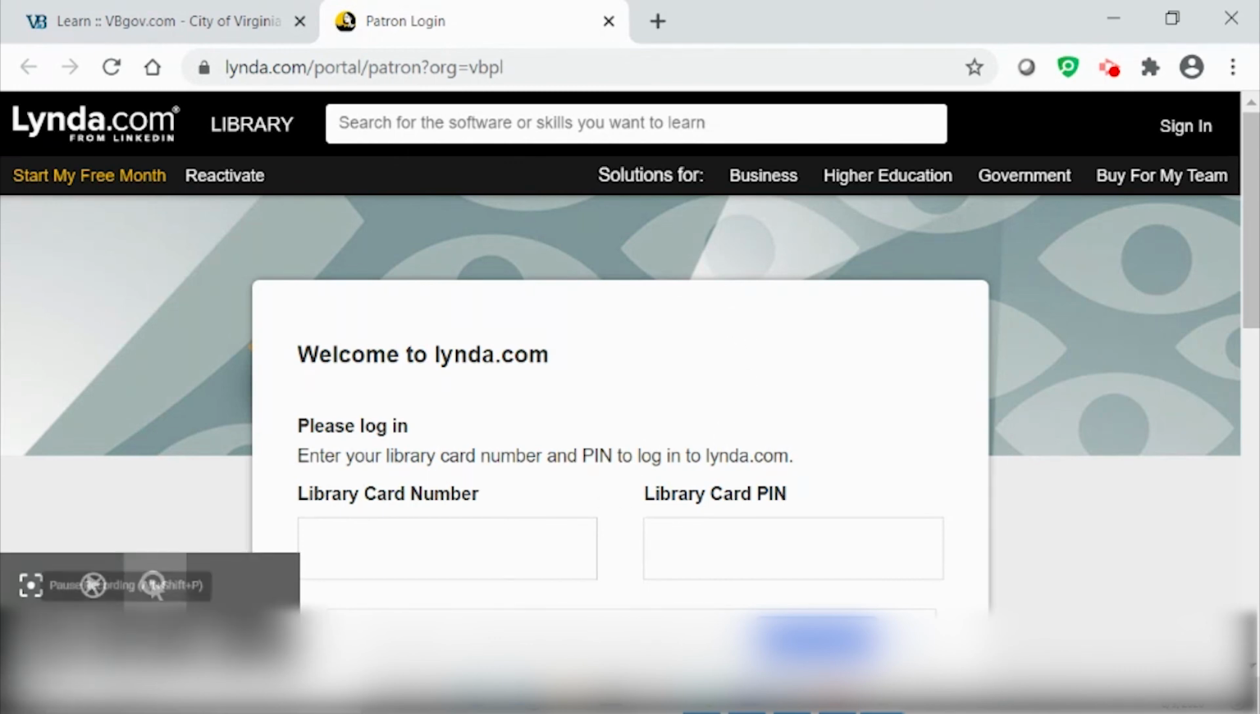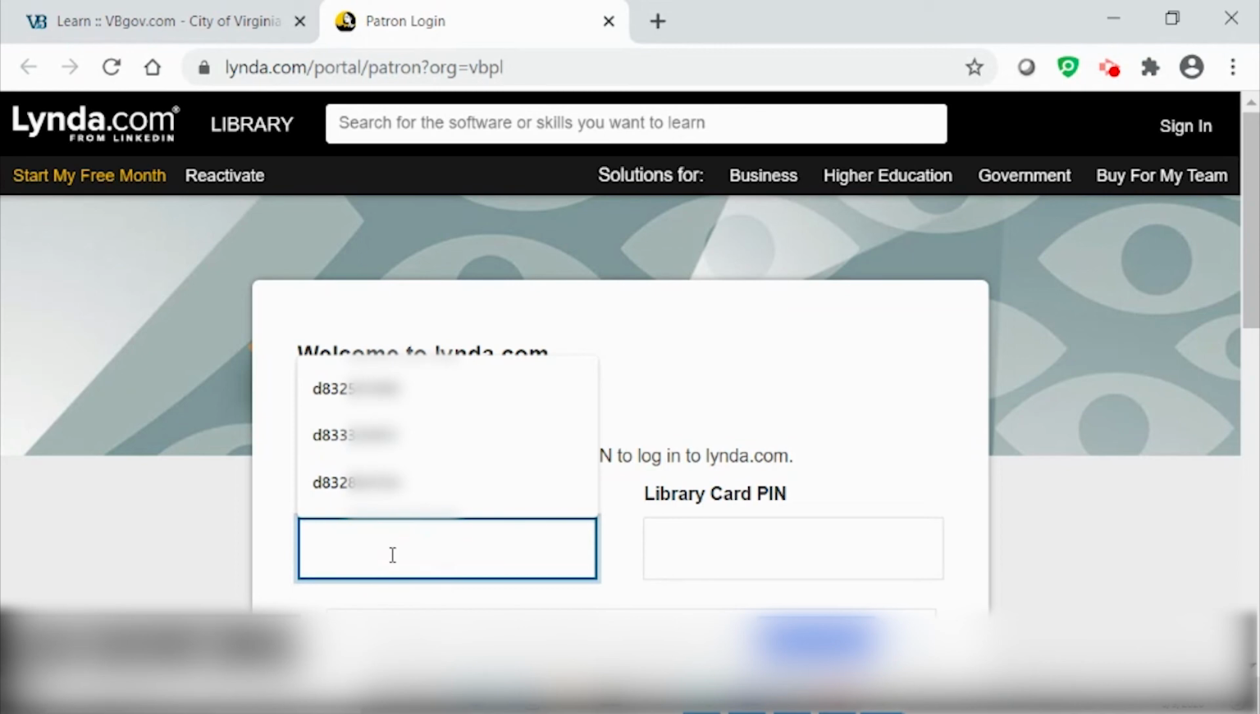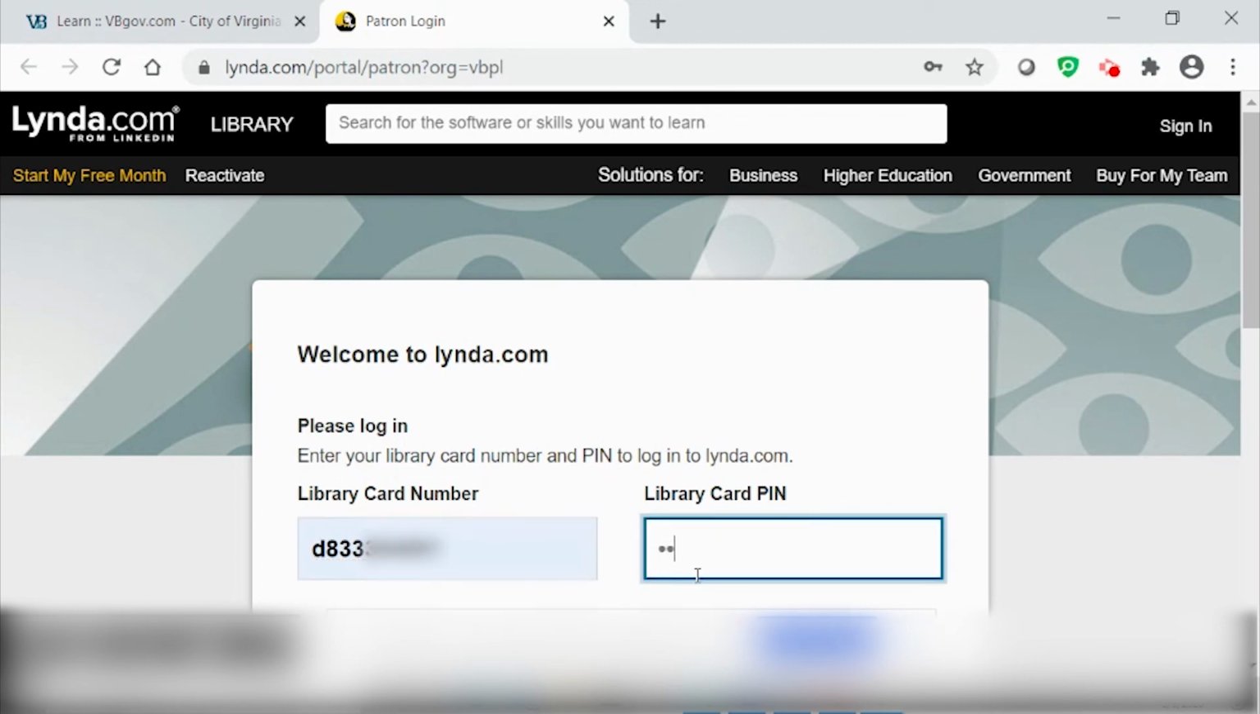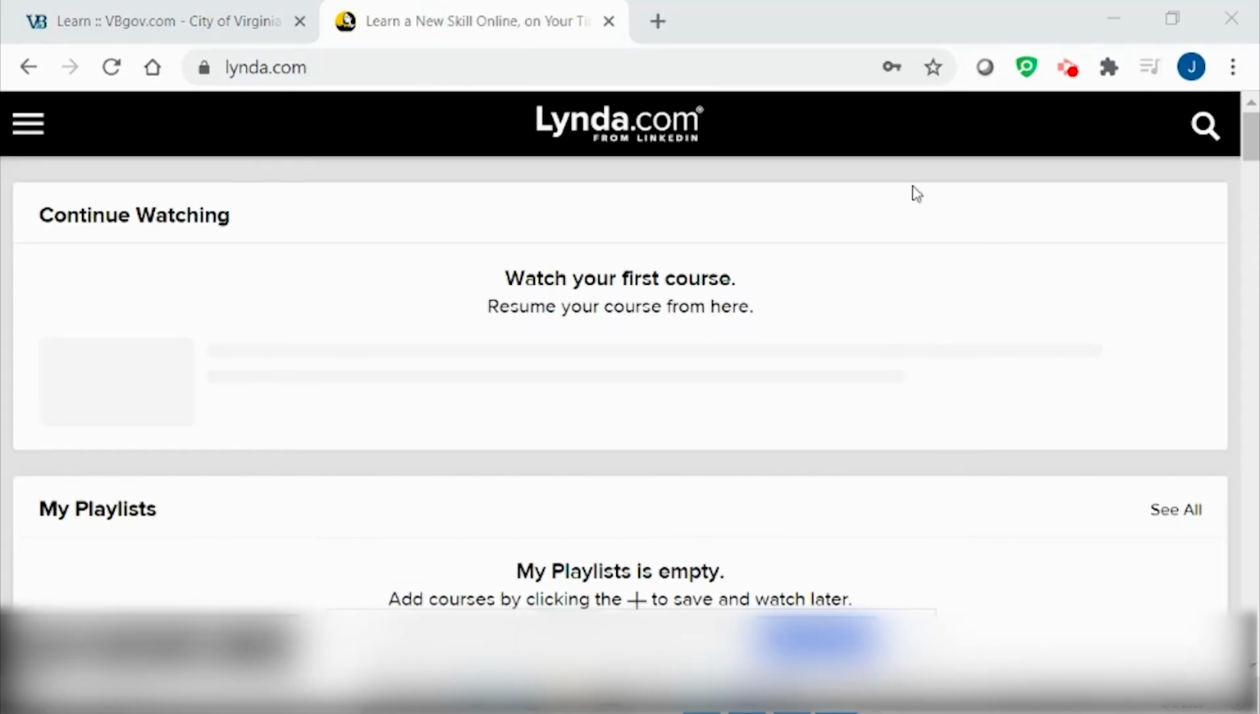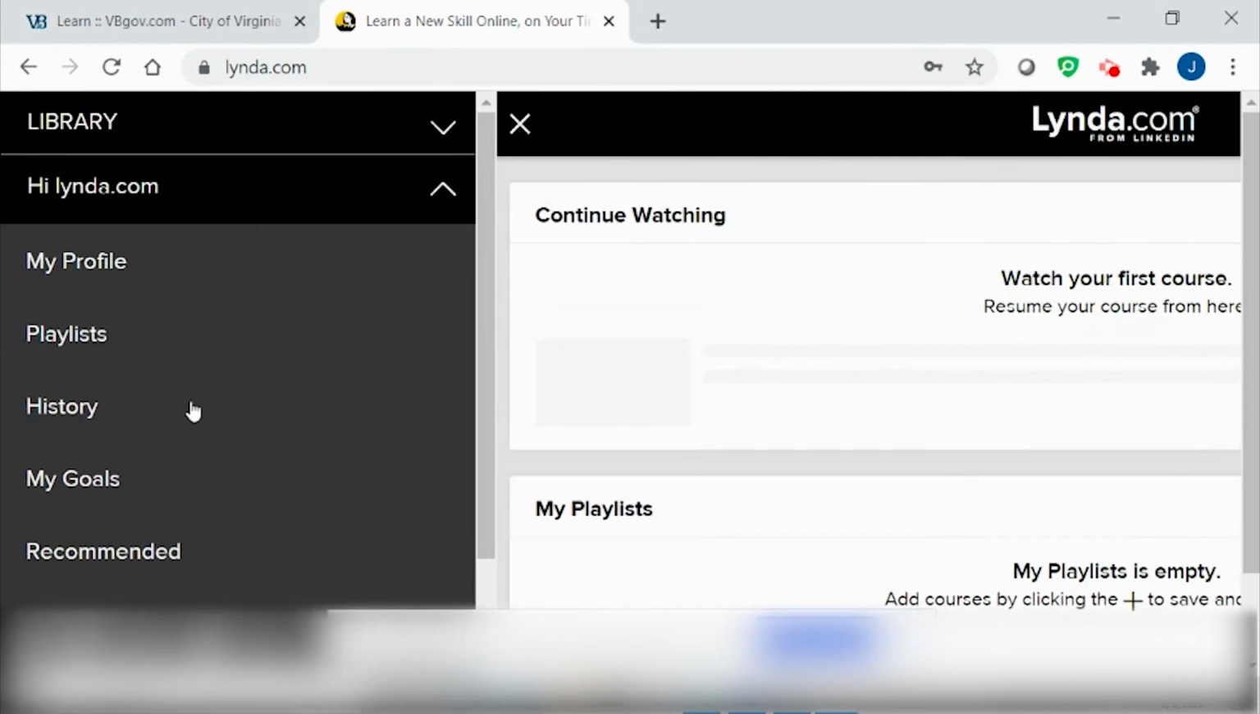And here's the login. So here we are at lynda.com, and this is where we enter a library card. I'm going to enter this card number and this PIN. All right, now we've successfully logged into lynda.com. So now what we want to do is click on this little menu over here. These 3 lines represent a menu.